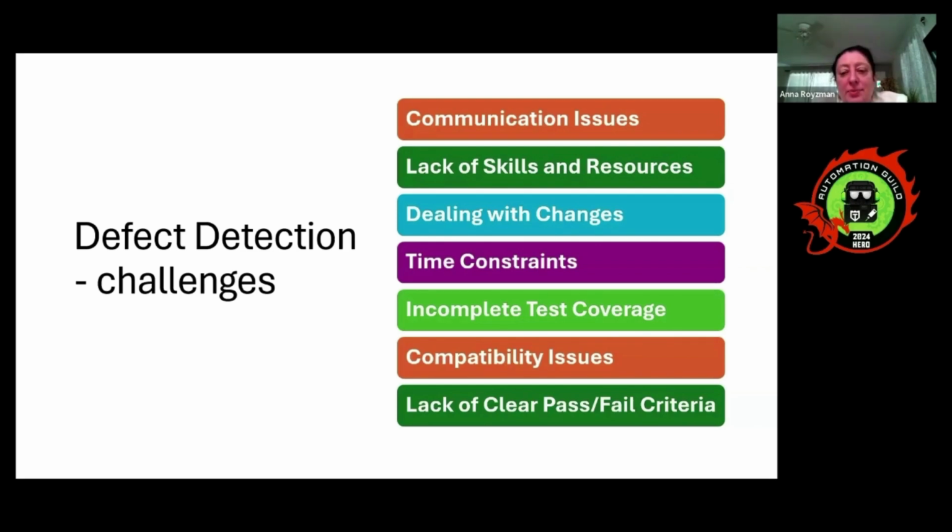Compatibility issue is a big deal because your test automation environments may not be a replica of the real environment, and then a test could pass in one environment with synthetic data and totally fail in a real-life scenario. And then lack of clear pass-fail criteria, which is a huge deal for test automation because sometimes you don't know if the test is failing for the right reason.